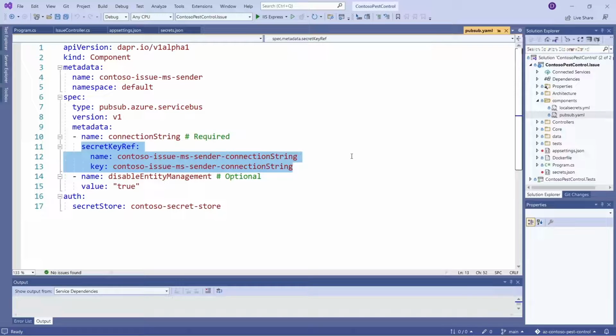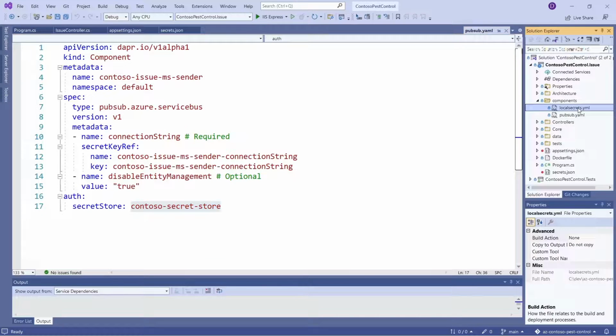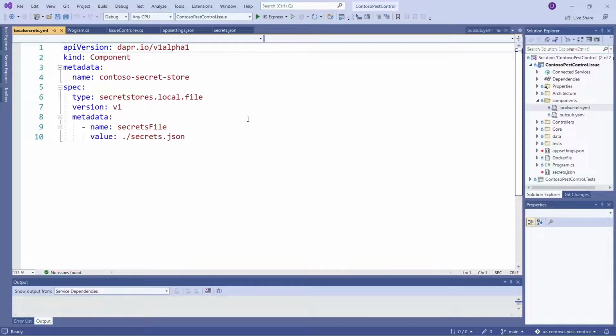And so this is where I'm saying that there is a dependency on the secret store that is built into DAPR, and I've named it Contoso Secret Store. So if I go back to another file called local secrets.yaml, you can see that in this particular case, I have said I have a file that contains all my secrets, and it's in this file called secrets.json, right?